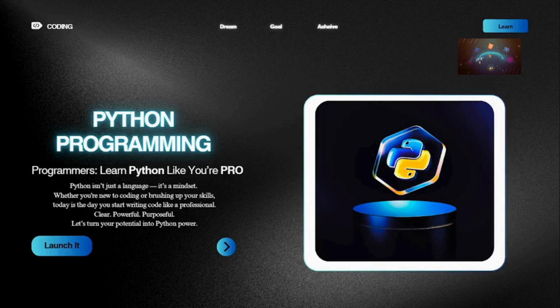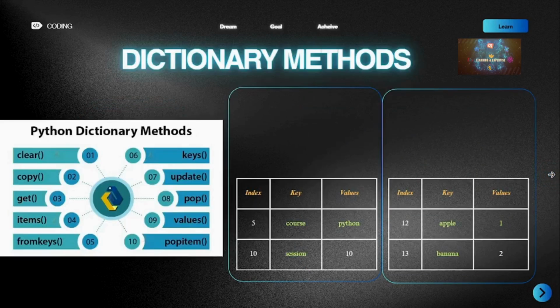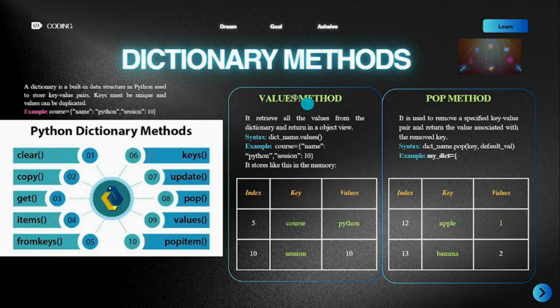Hi everyone, in the previous sessions we have gone through the introduction of Python data structures, list and tuple methods. In today's session we are going to discuss the dictionary and its methods.